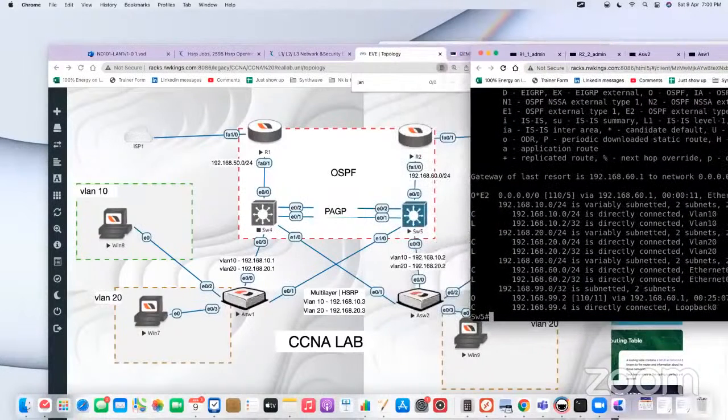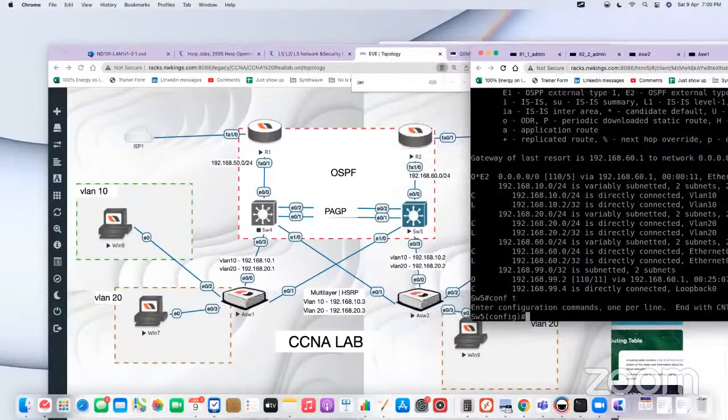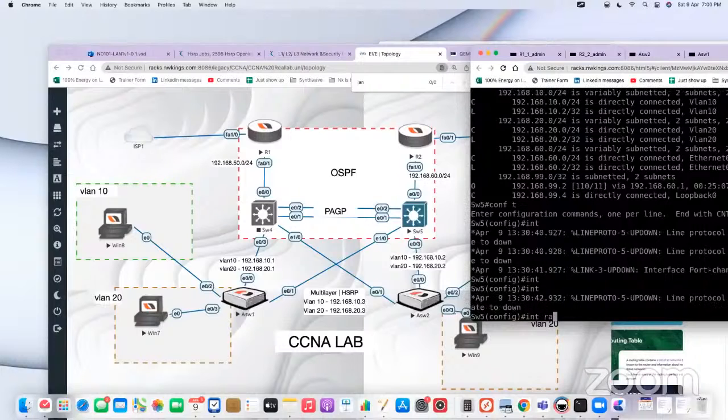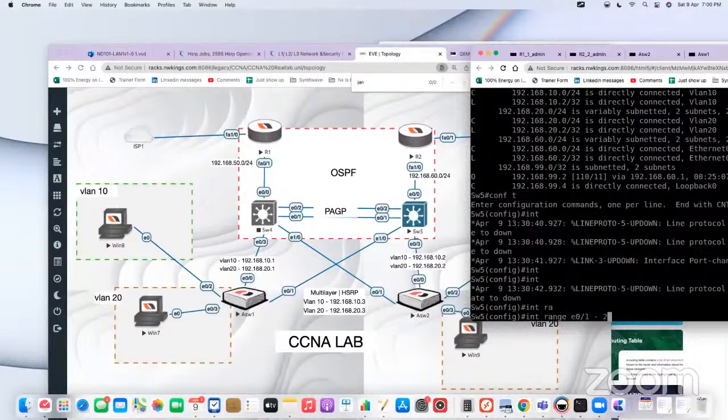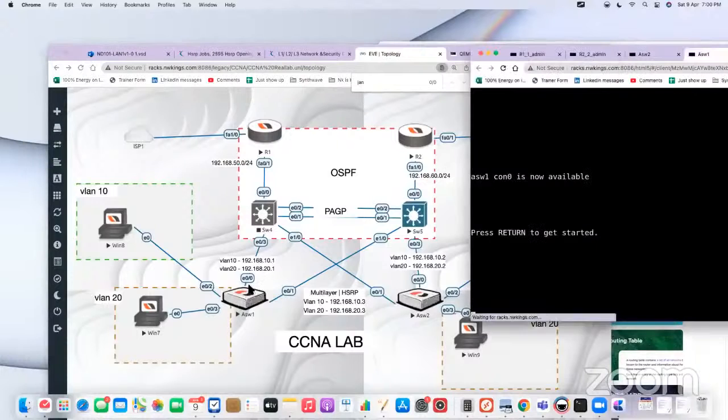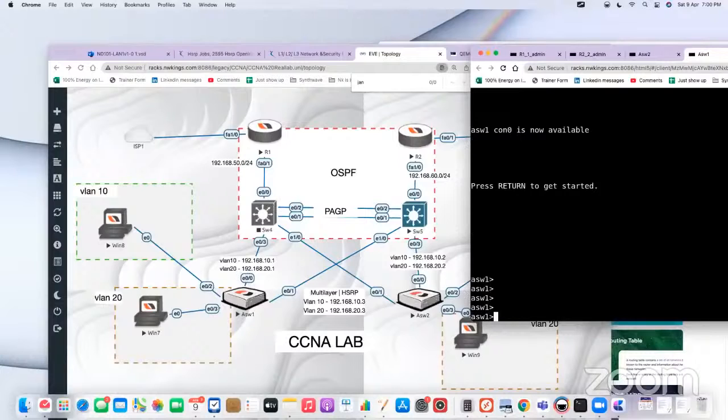Can you do that? Can you shut down these interfaces? Yes, sir. Okay, mic off. E01 and E02 shut down. Okay, from this side or what? So this side, which port will be down if this switch goes down? E00.